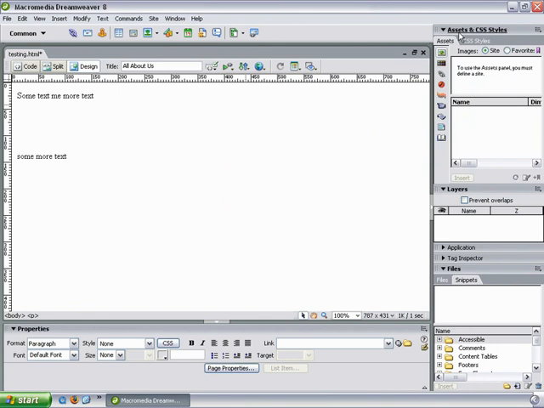Now, if you're just starting out with Dreamweaver, don't worry about customizing your groups right away. Wait until you've spent a good amount of time with the program to see which panels you use the most often. And then if it makes sense to you, go ahead and group those panels together as you see fit.